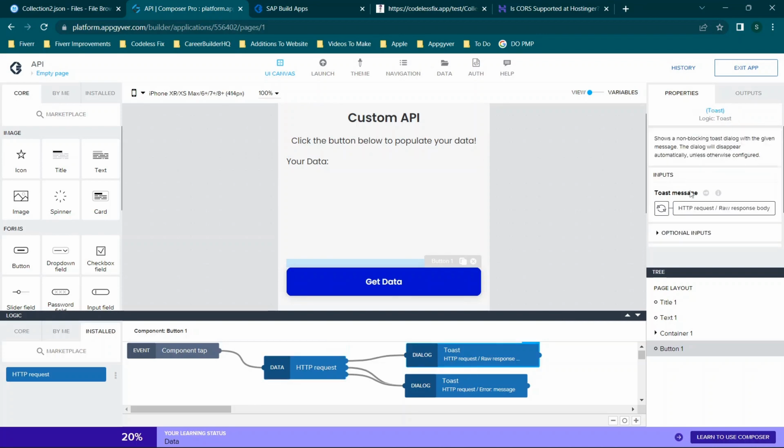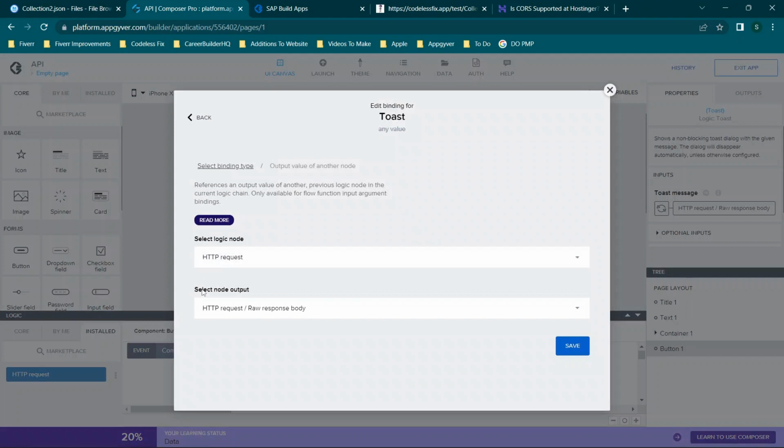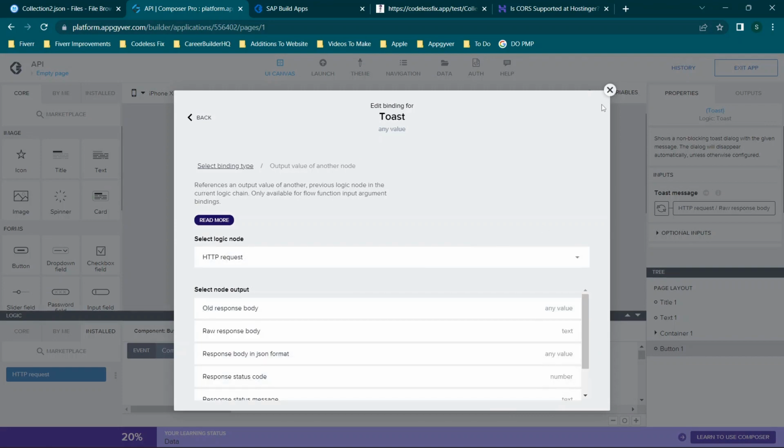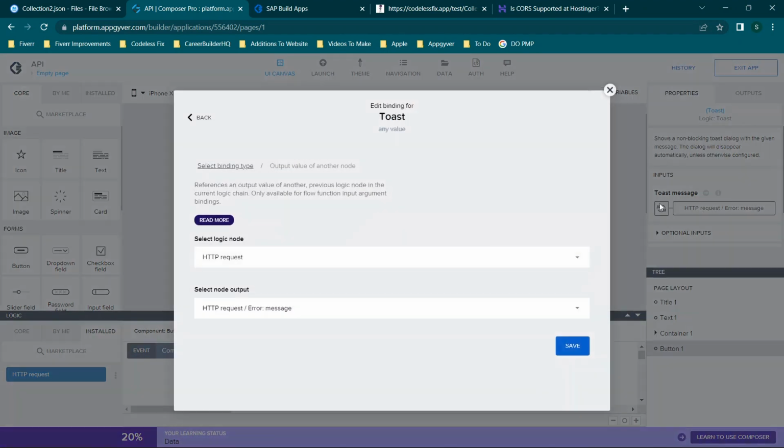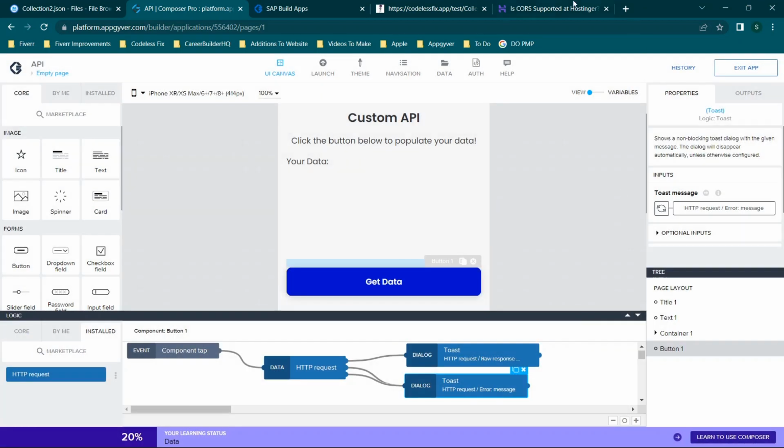For the toast message, I have the output of this node. So if you want to select binding, you can go to output, HTTP request, and then I've selected raw response body just to basically see everything. Then for the other one, I've done the exact same as far as the HTTP request, but I want to see the error message.